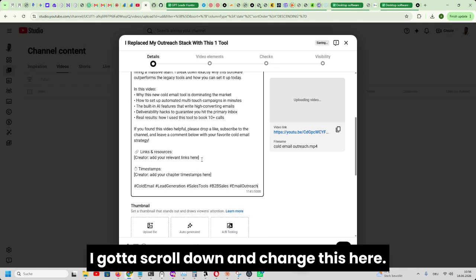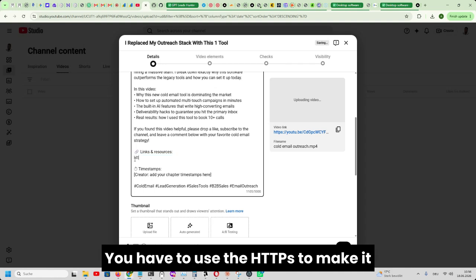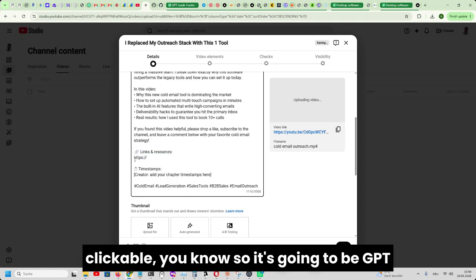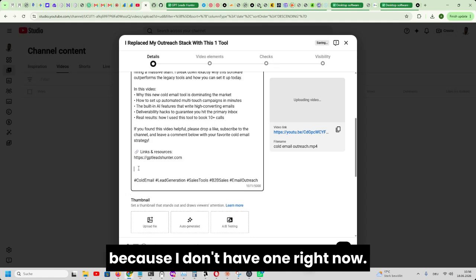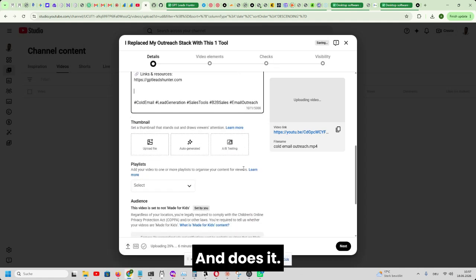I gotta scroll down and change this here. You have to use the HTTPS to make it clickable, you know. So it's going to be gptleadshunter.com. Let me remove the sitemap because I don't have one right now. And that's it.